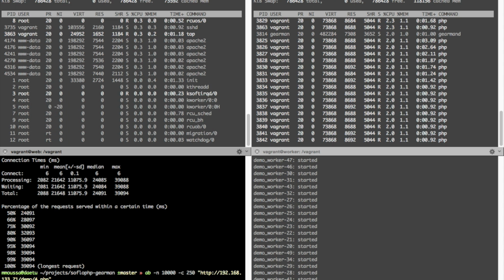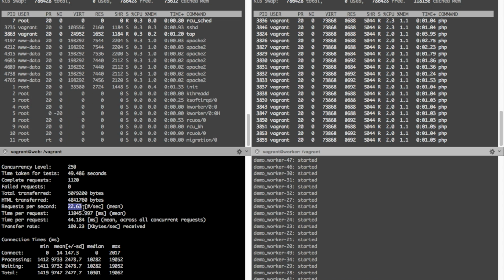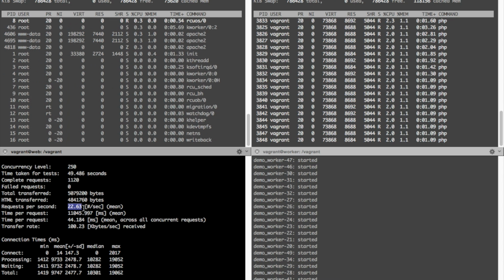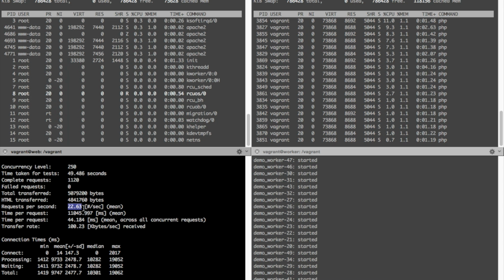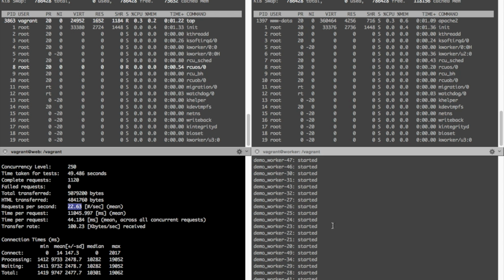So multiply that by 10. That's how long it'll take for all of them. But we'll skip to the end and we'll look at our stats. So now we've got 22 requests per second. So we're doing a lot better than the previous demo where we only had one worker, because now we're able to split the work amongst multiple processes. So we're able to serve more requests. How many workers do you have? I have 50 running right now.